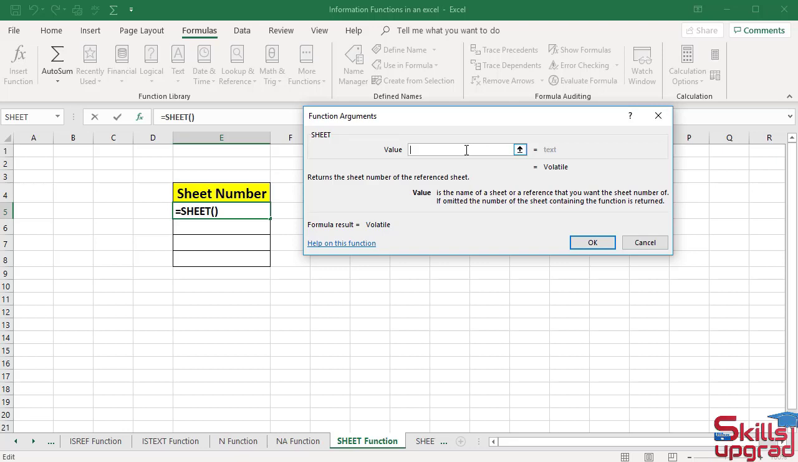The SHEET function returns the sheet number of the referenced sheet. This function has only one argument. In the Value argument, type the name of a sheet that you want the sheet number for.